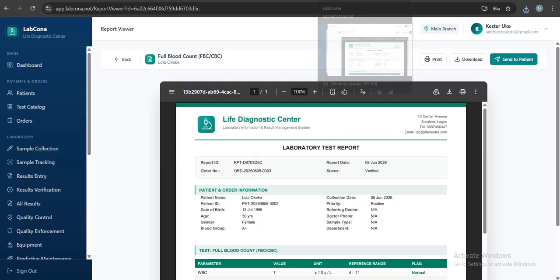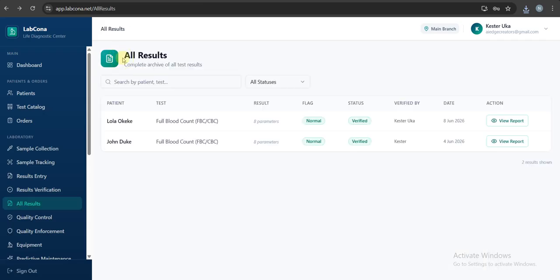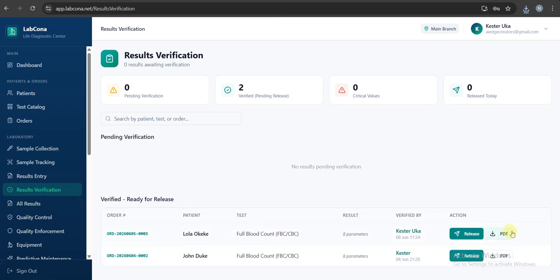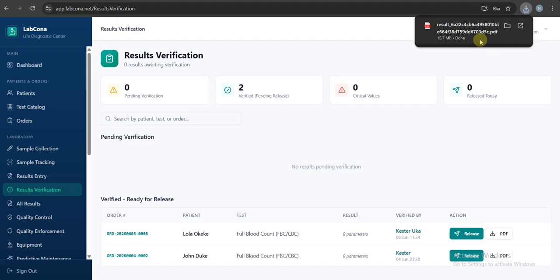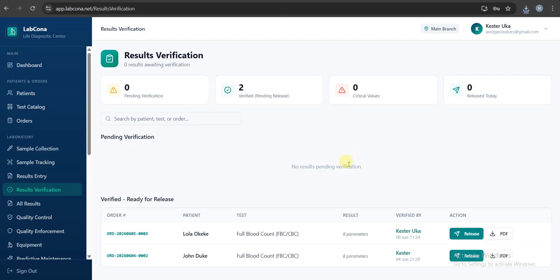So that is how it works. You can go back here to Result Verification. I said if you click on this, it also downloads the report. See, it downloads the report directly, so it won't ask you for the name you want to use. So that's how to verify and generate test reports, also in PDF. Thank you and see you in the next video.